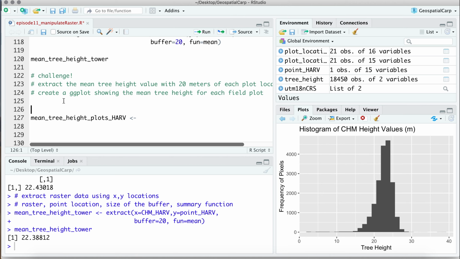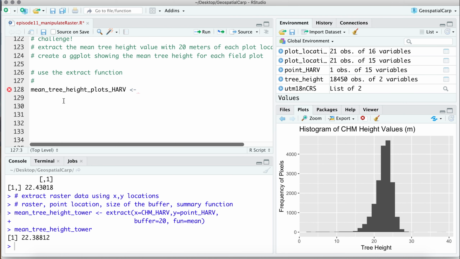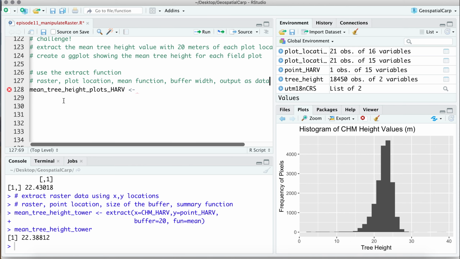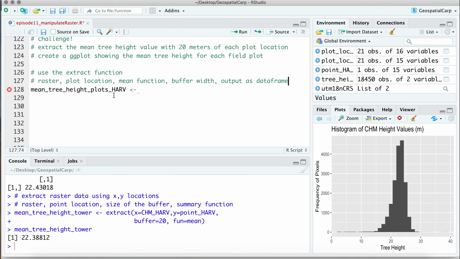So I'm going to actually create a comment up here. So use the extract function. We're actually going to give it 5 different pieces of information. So we're going to give it the raster, as we did before. We're going to give it our plot locations. We know that we want the mean, so we're going to give it the mean function. We also know that because these are point locations, we need to give it a buffer. So we're going to give it the buffer width. And because we want to plot that data and do something with it, we want to output that information as a data frame. So we're going to say output as data frame. So those are the 5 pieces of information that we'll use within our extract function.